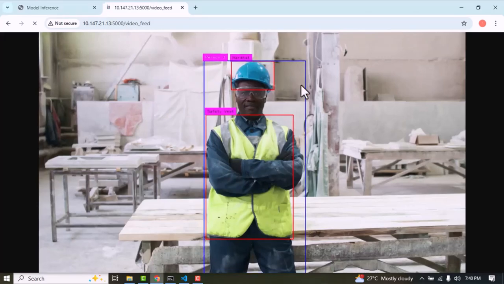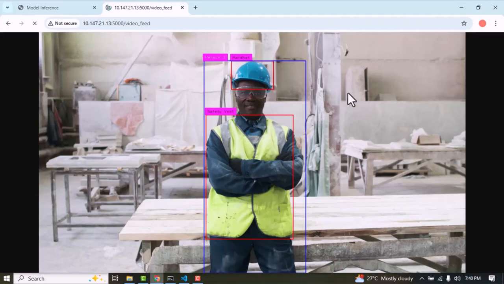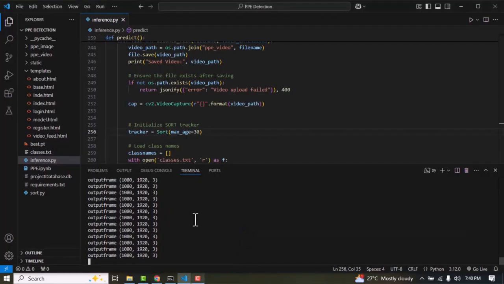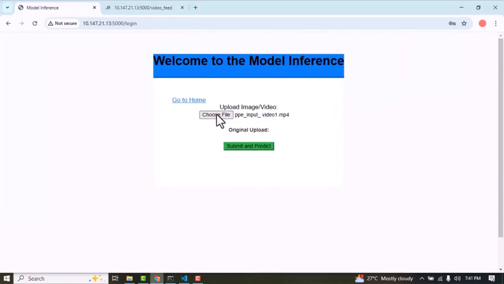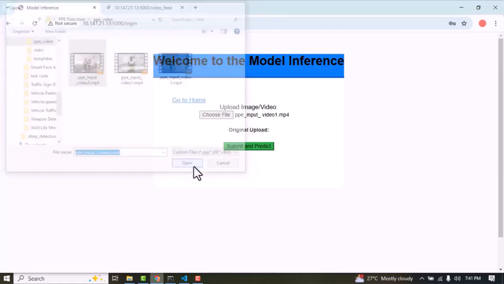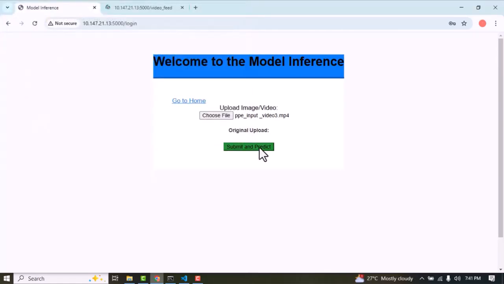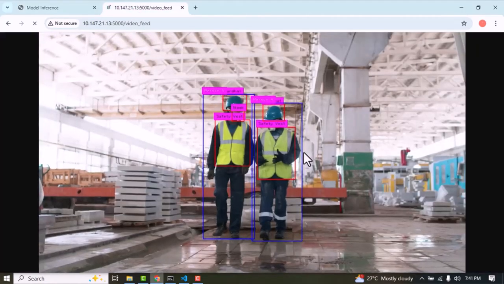Now the inference has started successfully, predicting the person with a bounding box, hard hat, safety vest, and person, which is being inferred in VS Code, and now it has completed successfully. Then I'm going to provide another input video. For that, first you need to choose a video file. So I'm selecting PPE input video 3.mp4. Then submit and predict. Now the frame has been successfully updated here.